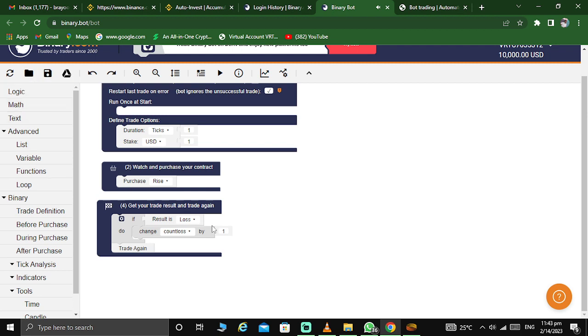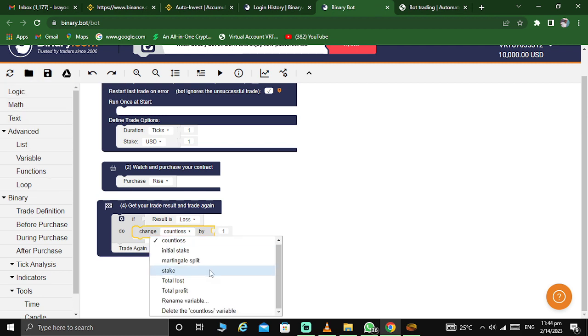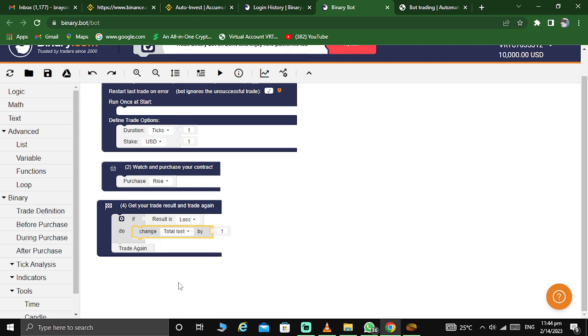So we are going to change it now to total loss. We are going to use this variable, total loss. Then change total loss by, you can come here and take a variable called stake. Change total loss by stake. So if after purchase the result is loss, change total loss by stake. Ensure that you are moving along with me.